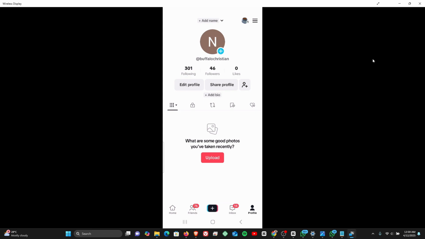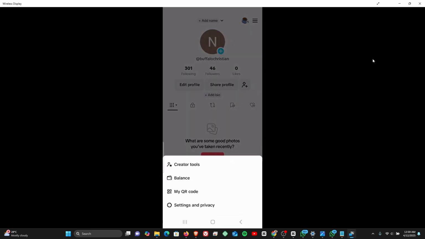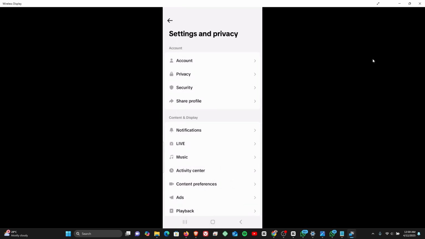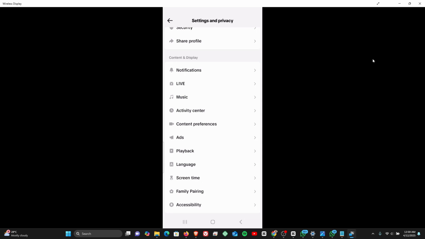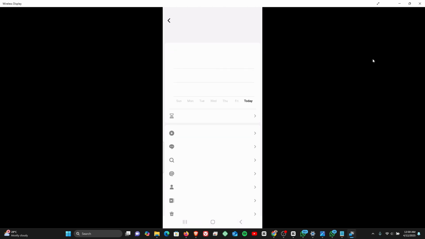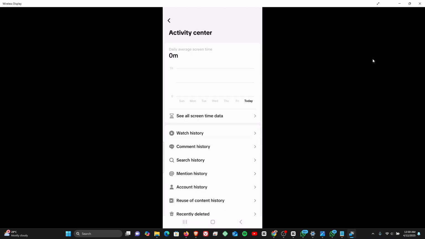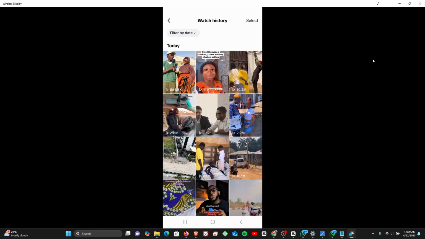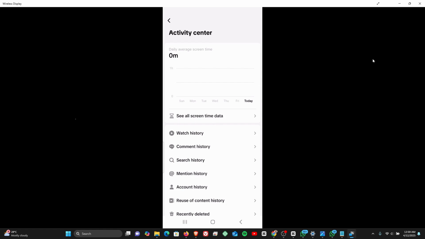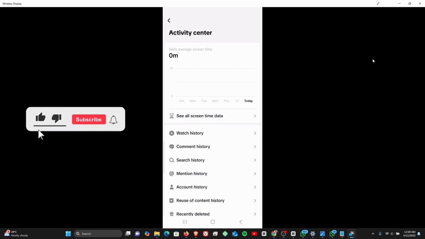You'd see the hamburger menu right there, so just click on that and then click on settings and privacy and scroll down to the midsection to click on activity center, and from the activity center you'd see your watch history right there. So that's how to basically check your most recent views on the TikTok app.